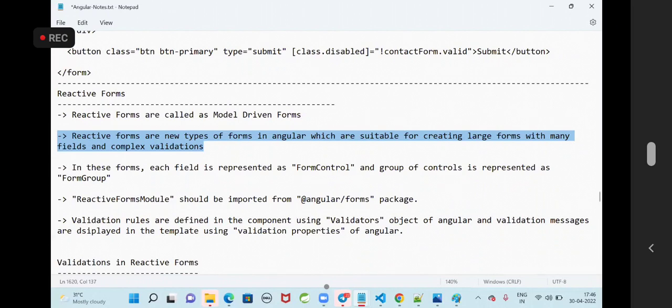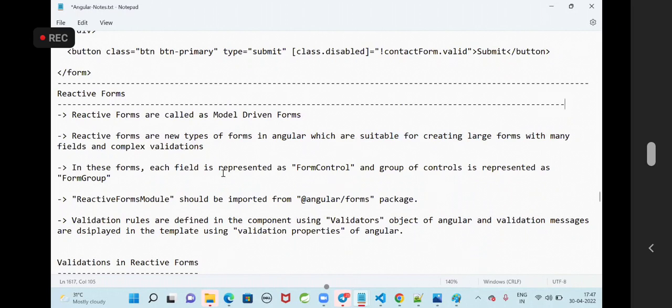If your form is very simple like login form, registration form, limited validations, then you can go for template driven forms. When your form contains several fields with several conditions of validations, then better to go for reactive forms. Reactive forms are called as model driven forms. Reactive forms are called as what? They are called as model driven forms.